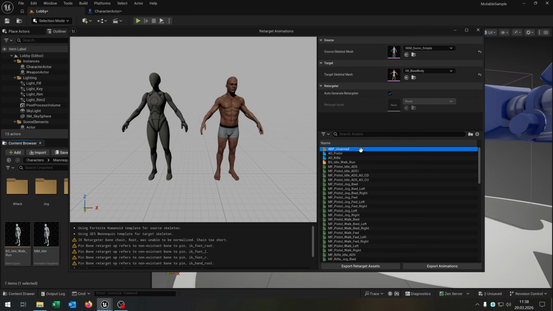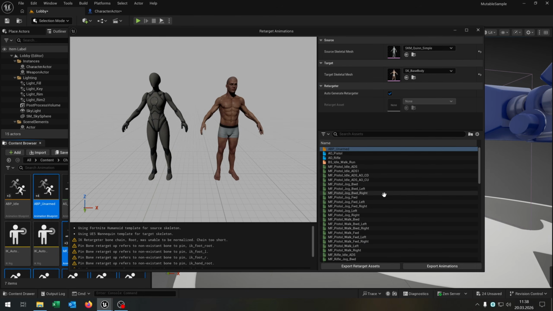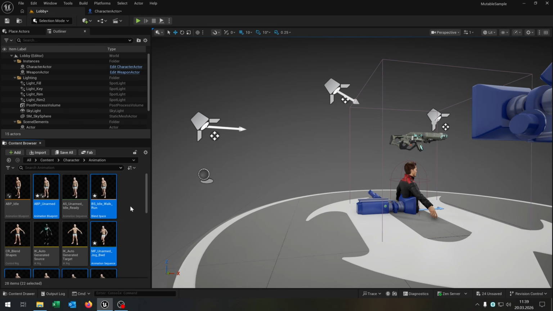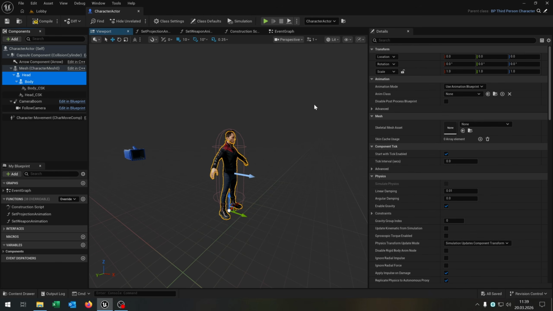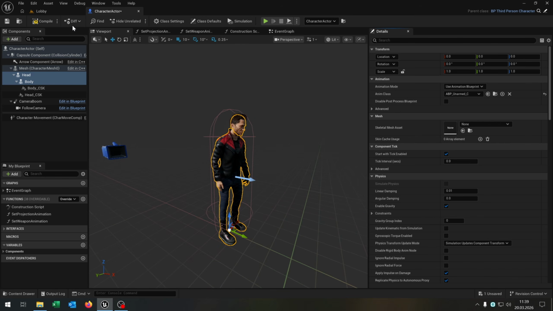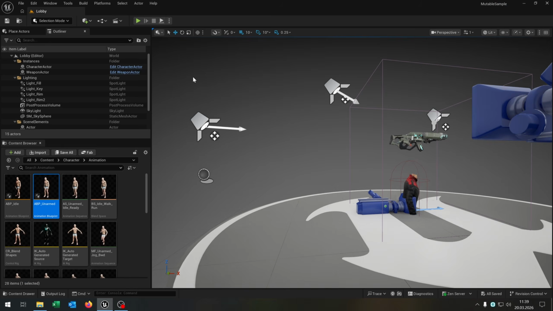We can now select the animation blueprint and hit export animations. Go to character, animation, export, export. Save everything. Now we have an unarmed animation blueprint for our custom character. We select it, go back to our blueprint here, select the head and the body, and put the animation class right here. And that's already it. We fixed the animation, so we can close this one here.